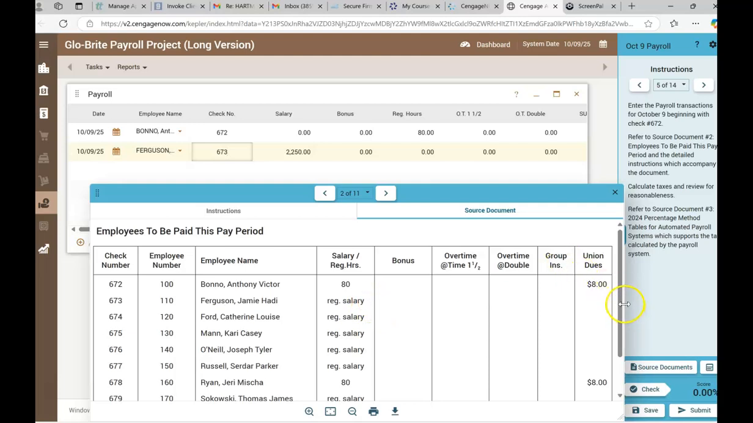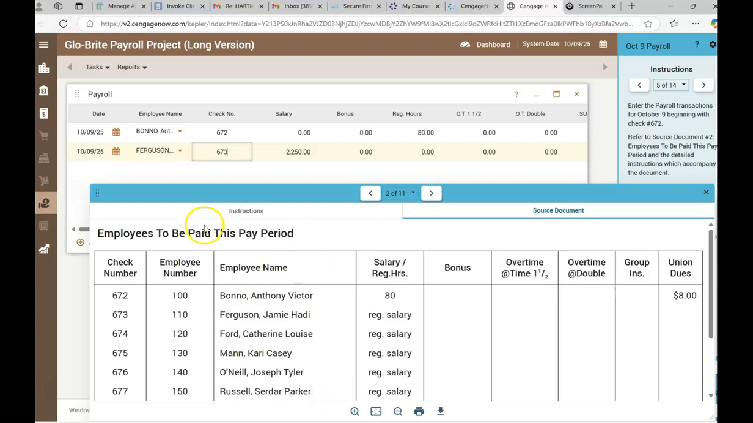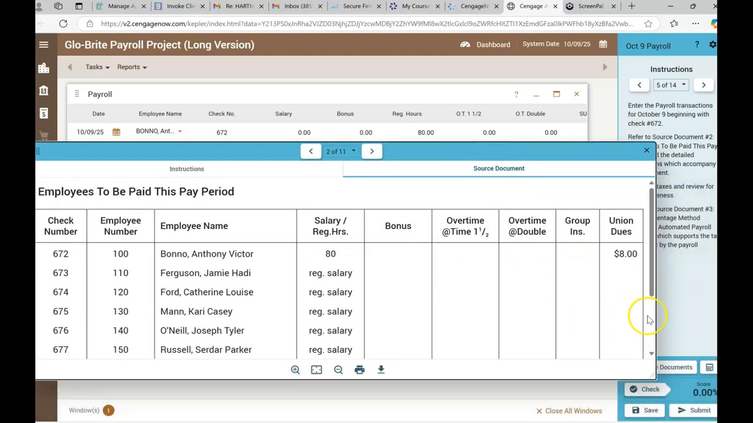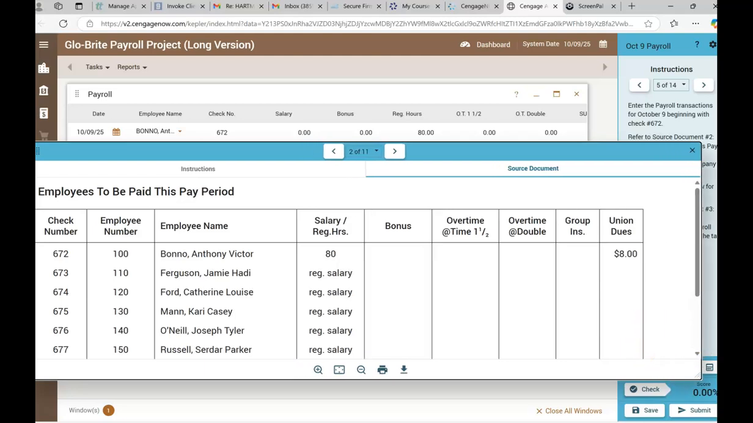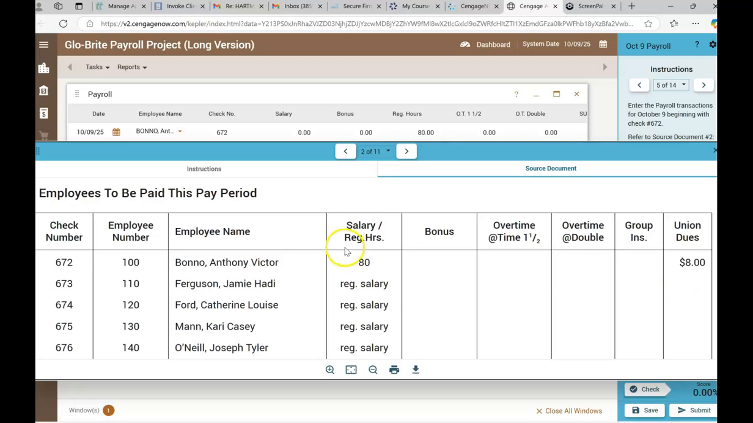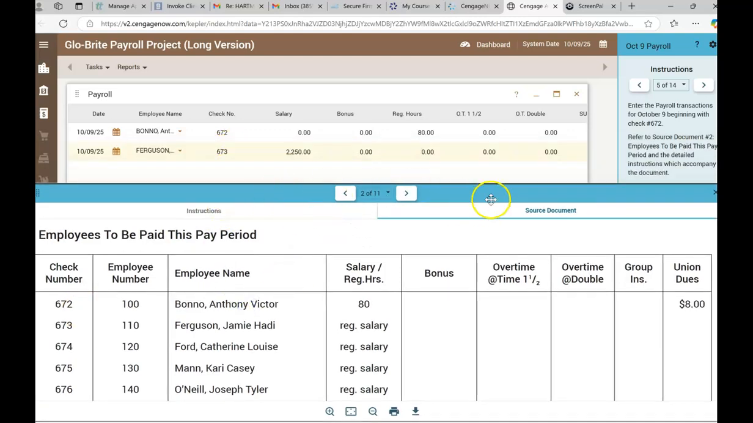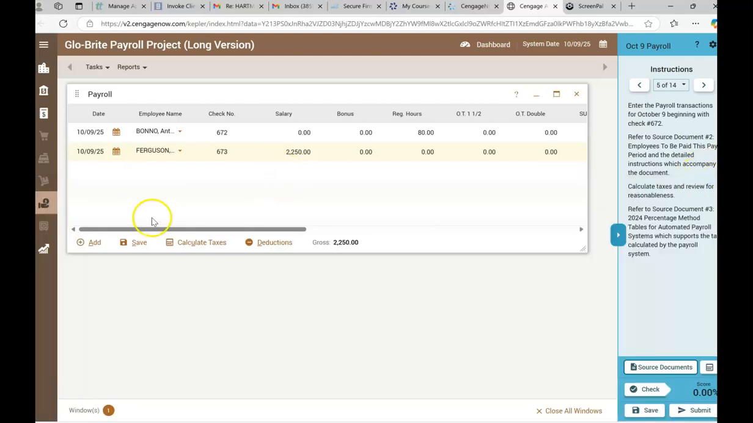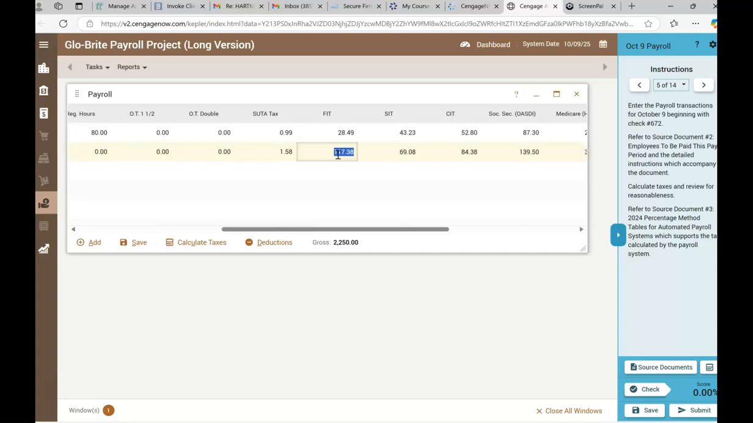And there do not appear to be any additional items for her. I just want to make sure I'm covering that Jamie has just a regular salary. Her check number is 673. And again, we will calculate the taxes, and it will show here that she has federal income taxes withheld and the state income tax. So we will continue to do that for each employee.